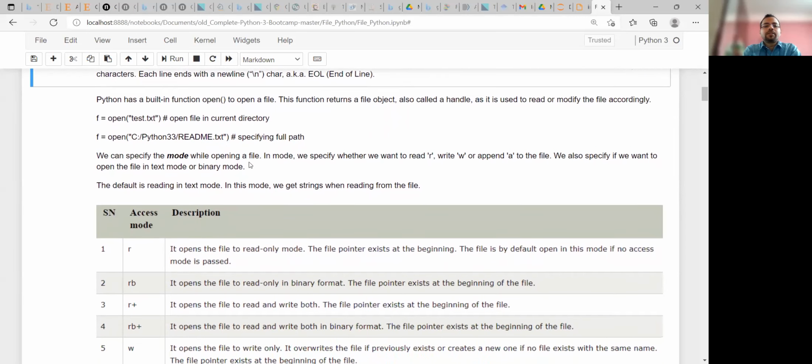Now next, this is a very basic syntax: if we write f equals open, within parentheses and within quotes, some file name. So this is a file name, test.txt. Suppose we are trying to read or open it. Now this open function returns a file object, and that is known as a file handle. It is used to read or modify the file in later cases.